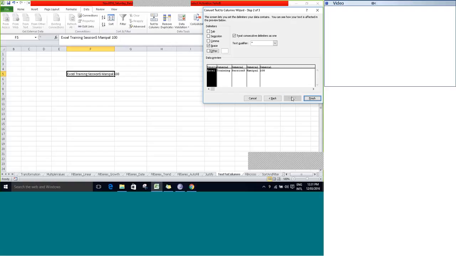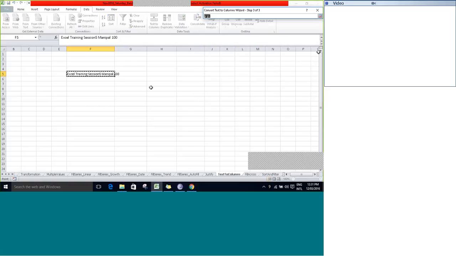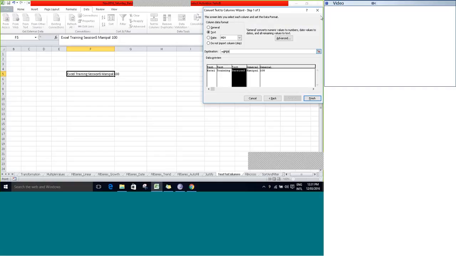And then again click on next. So what is the column data format you want? General or text? I want it as text. Click on the second tab. Change it to text. Third tab. Change it to text. If you are dealing with dates, you can use the date format as well. And then where is the destination you want? Let's choose some other destination here.